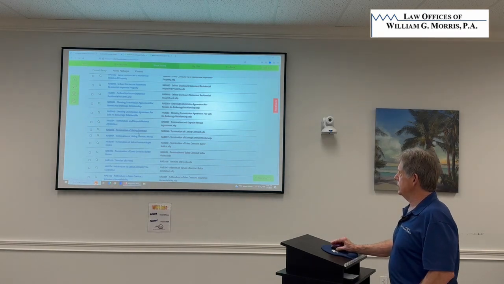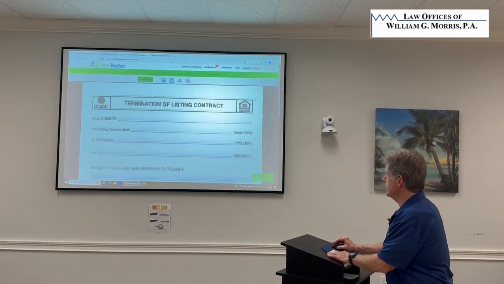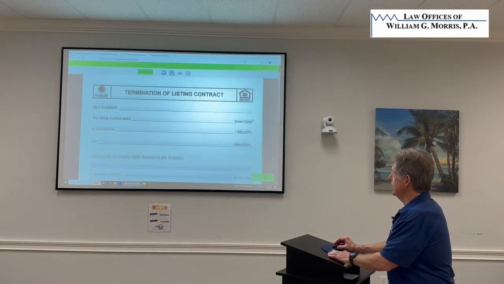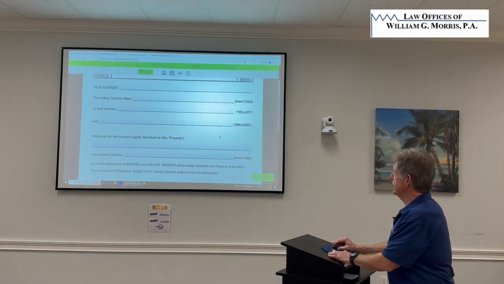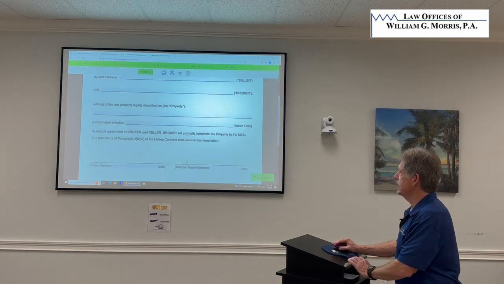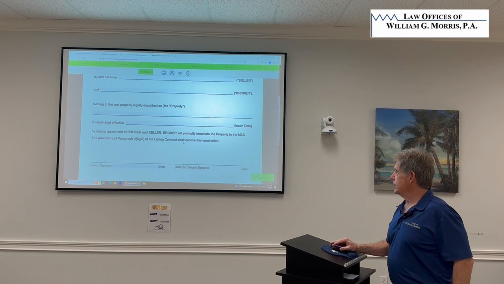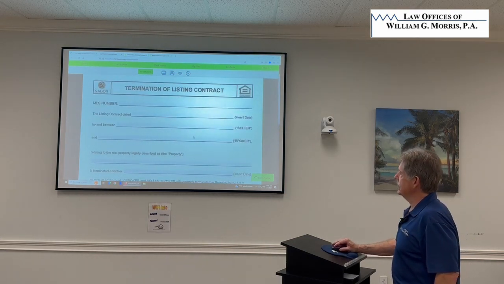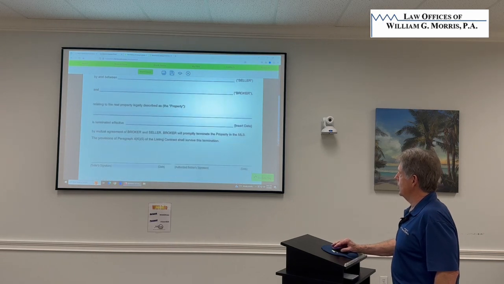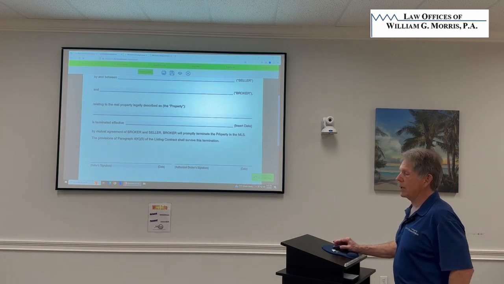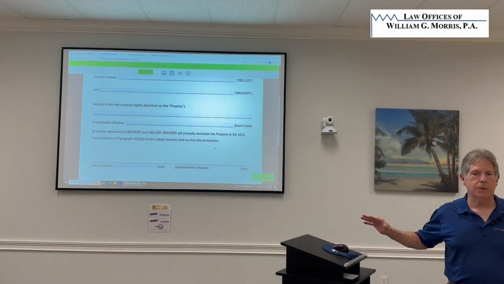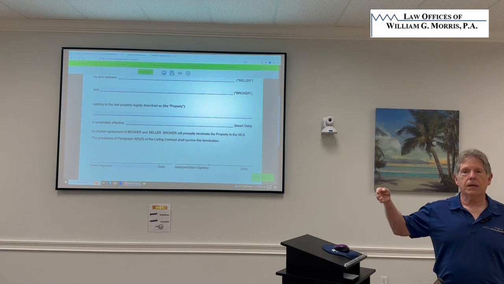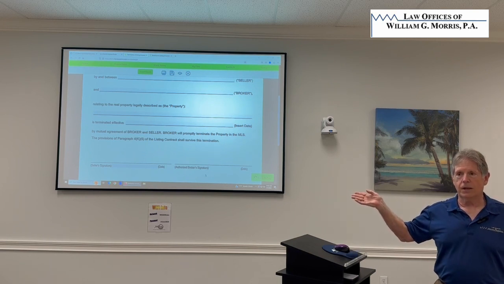Okay, I'm going to go through this one with you. It's not a happy one, but it does happen sometimes. Termination of listing contract. So this is the MLS. It says right here that this is the form that terminates the listing contract effective a certain date. By mutual agreement, the property will promptly be terminated in the MLS. So this is important to look at. The listing contract is terminated at a certain date by the parties. So this terminates the listing. What does that mean? That means it's ended as of whatever the date is, correct?